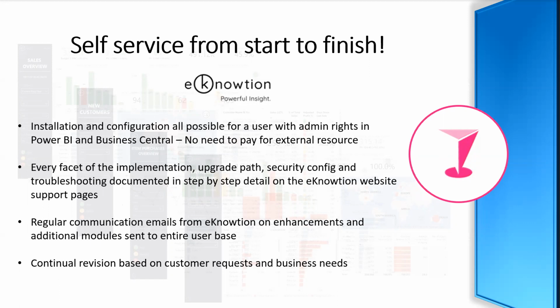eKnowtion will also send out regular emails to the customer base to advise of enhancements and changes, which is really nice. You get a kind of a perpetual data feed to see what's going on. And as I mentioned, there's continual revision based on the customer requests and business needs that you may have.